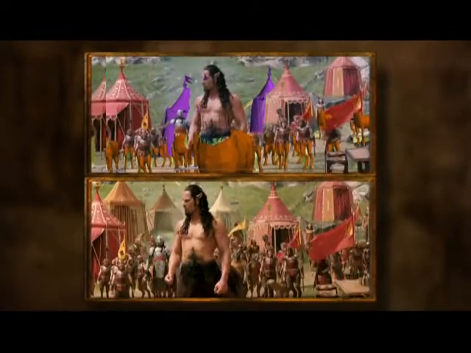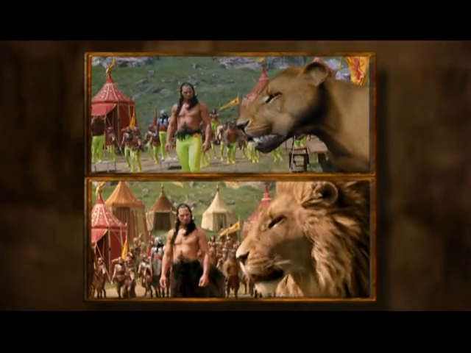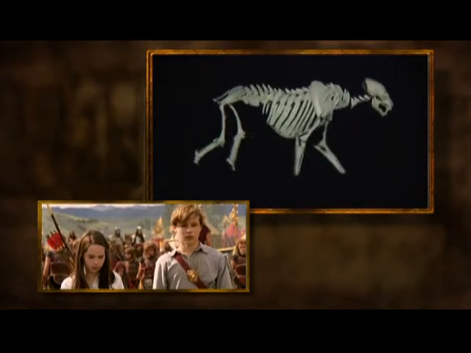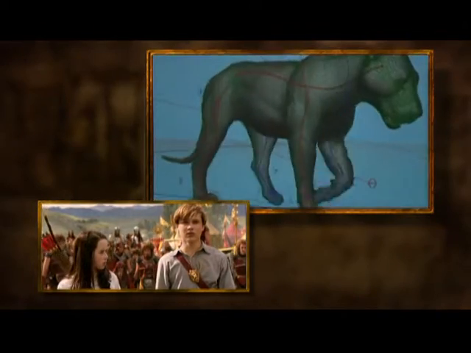And we started building the character from the inside out. We built a muscle system that starts with a skeleton that we lay muscles on top of. We figure out where the fatty parts are, how the skin's going to lay over that.